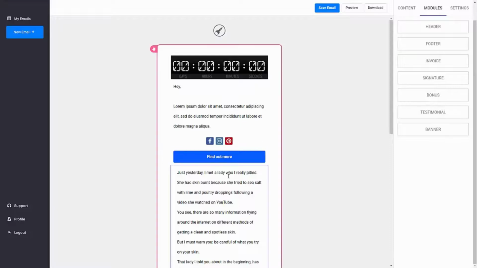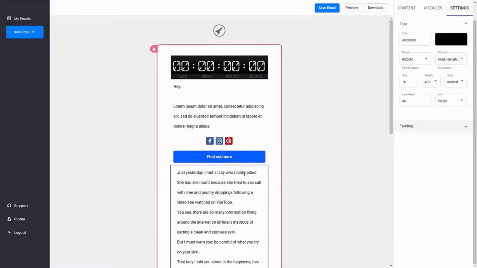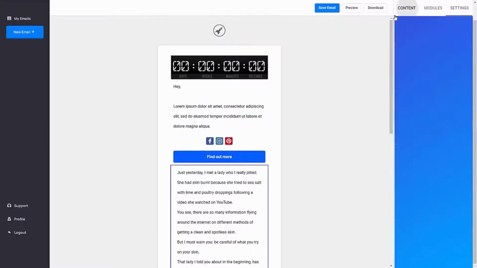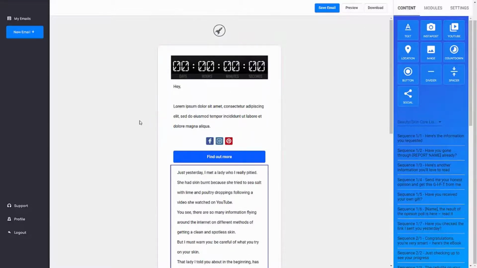But like I said, with any element that you pick, you can go to settings and edit that as you see fit. You can change text, you can change fonts, you can do anything that you want. Now this of course is by far the simplest template that we're using, but it's also good because it's lightweight. So lightweight emails tend to inbox better as well.